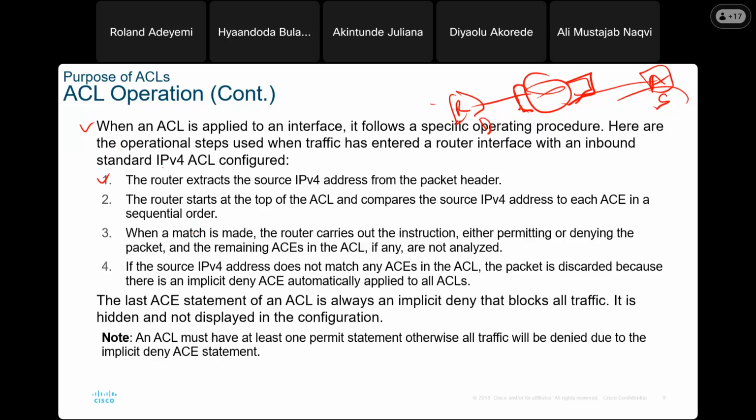So when you apply the access list on an interface, what happens? The router extracts the source IPv4 address from the packet header. We've talked about headers under the OSI model. It will go to check, okay, what's the IP address in this packet here? Then the router starts at the top of the ACL, because you can have more than one line of statement, and compares the source IPv4 address to each ACE, that is the entry, in sequential order. What did they say I should do to this IP address?